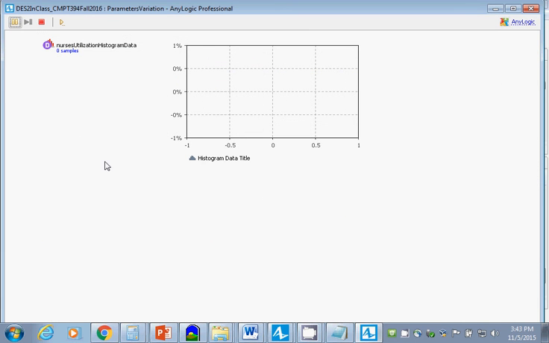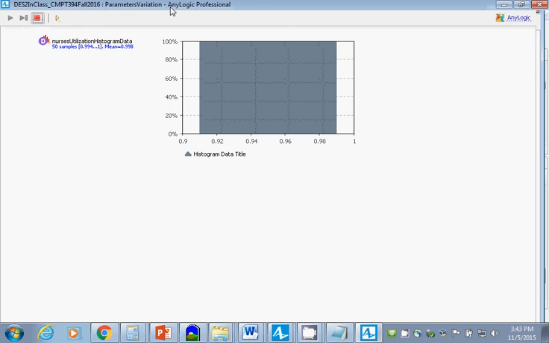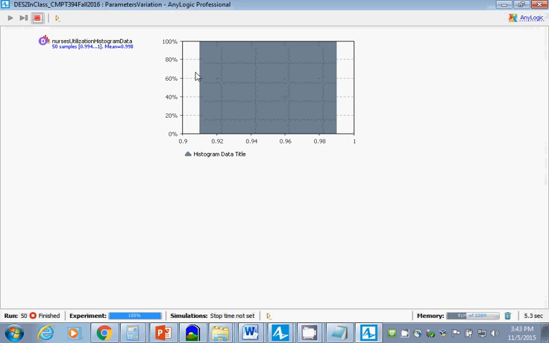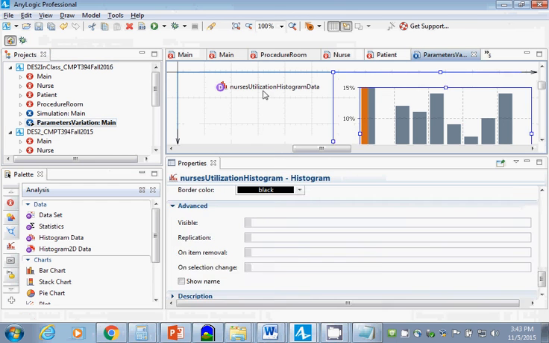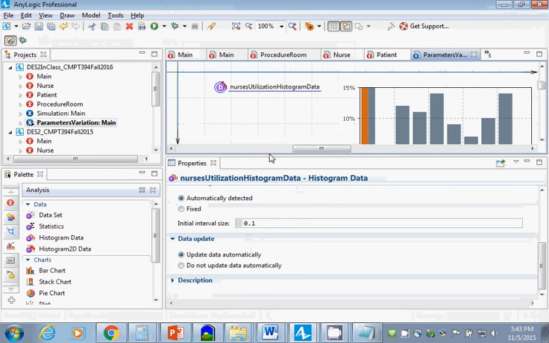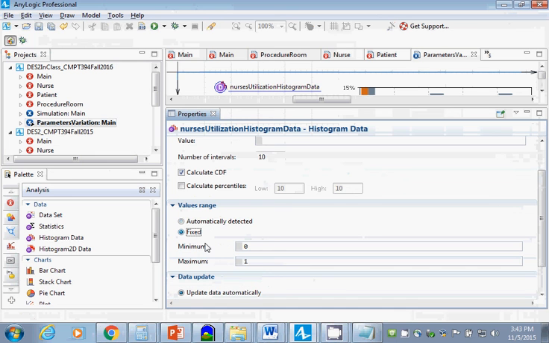Okay, initial interval size. I'm going to make an initial interval size 0.01, and I'm going to say a fixed range between 0 and 1, and I'm going to have 100 intervals in that range for this histogram data. And I'm going to run it. So where did I do that? I did it in the histogram data. I said fixed, and here we go. Okay, they're all falling in that region. 1,000 intervals. Man.